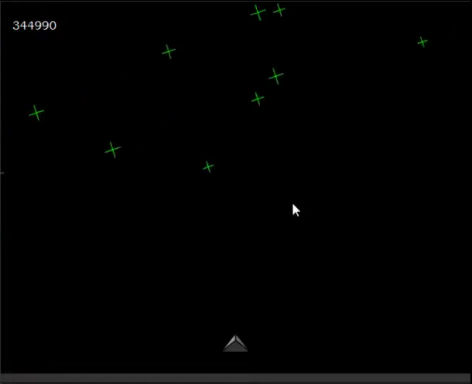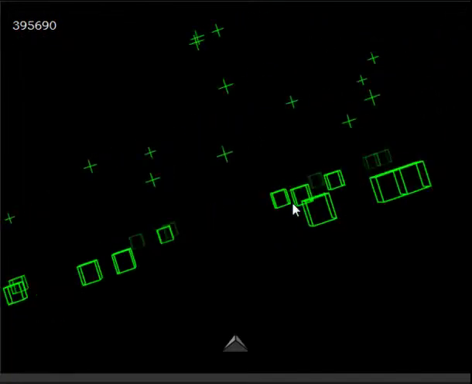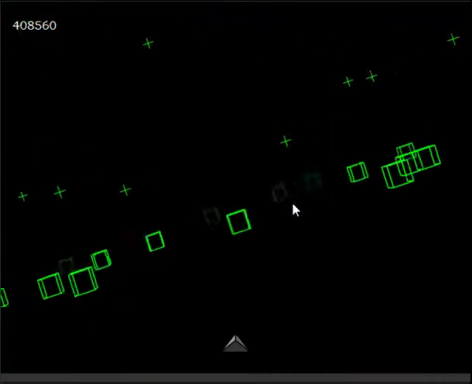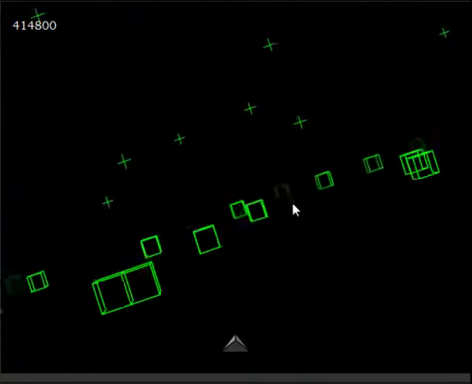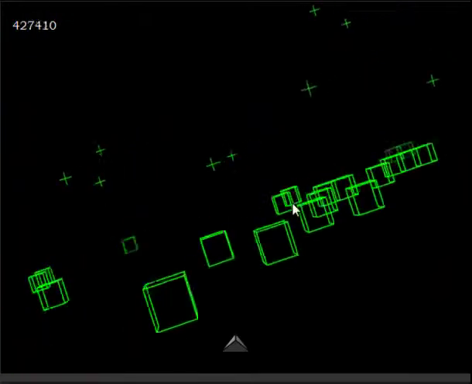I'll go ahead and show you a little gameplay on the black cubes once they pop up. I'm gonna die right away though. Okay. Here we go.